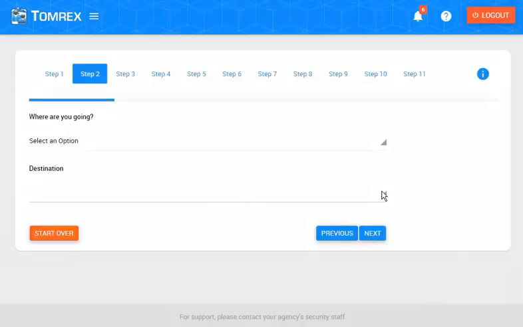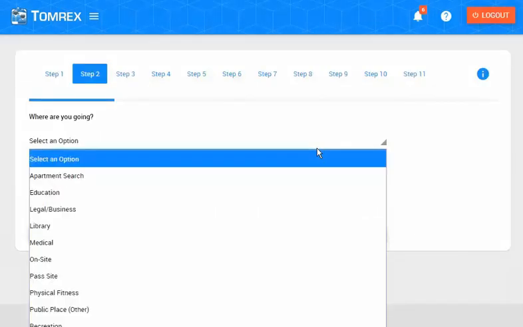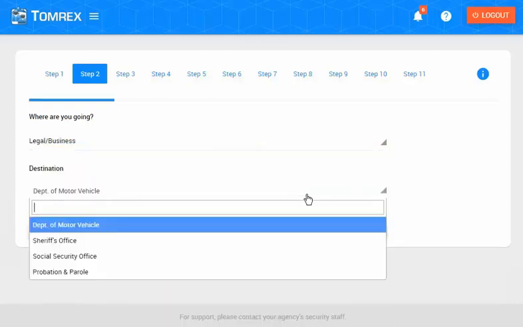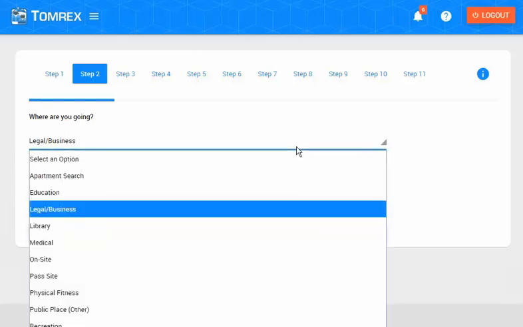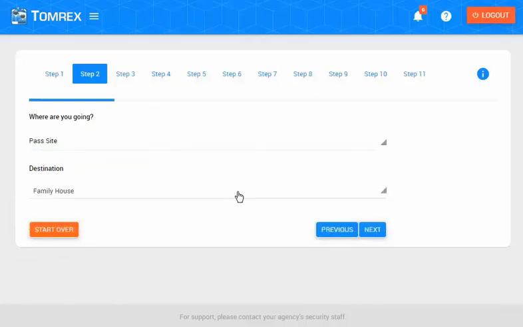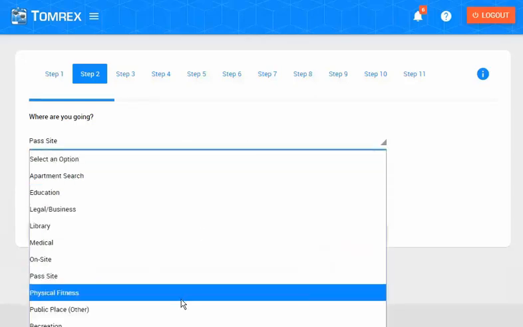Step 2. In this step, you will select a subcategory. Then it will generate a list to choose a destination based on the category. As you see, when you select a category, the destination list changes.